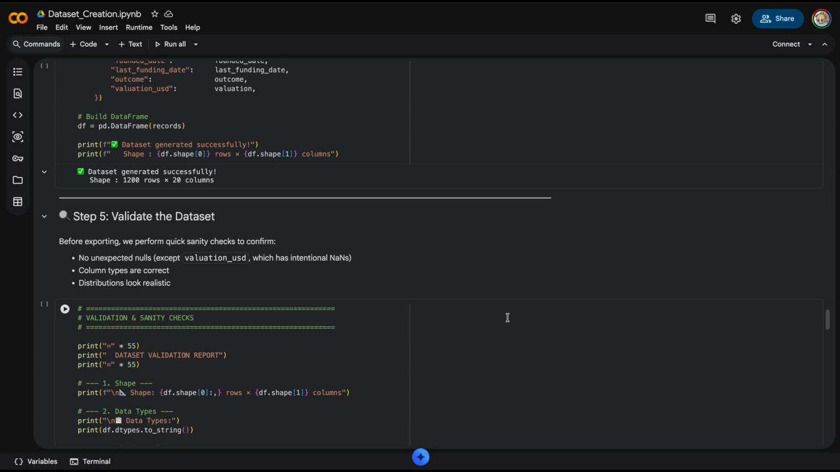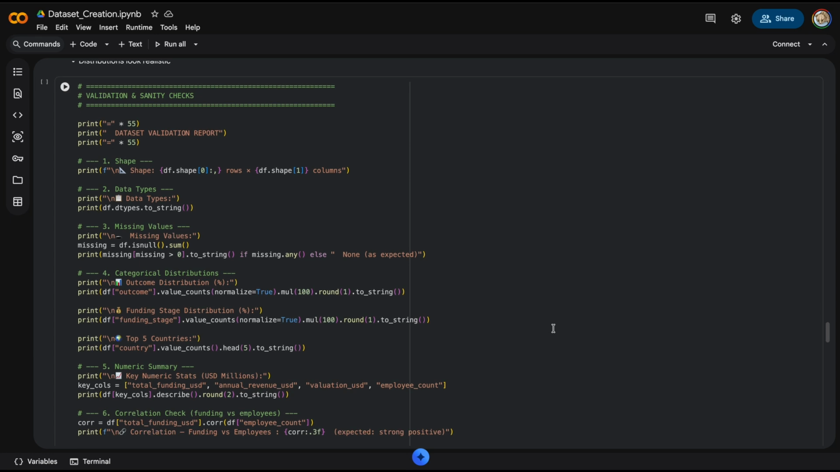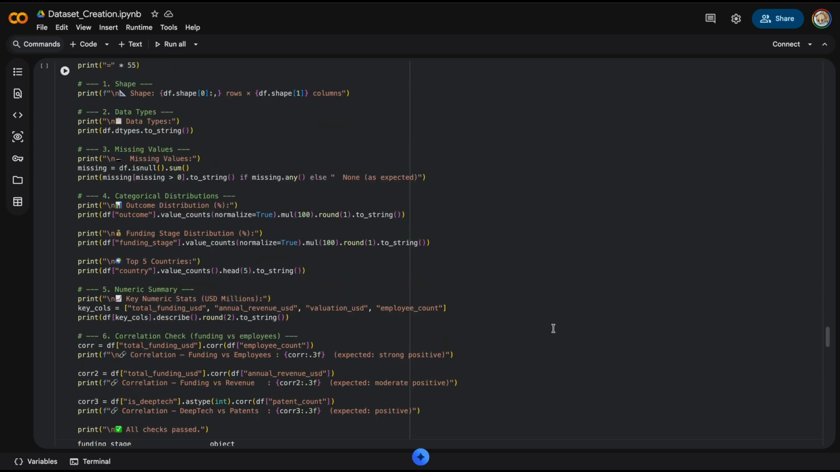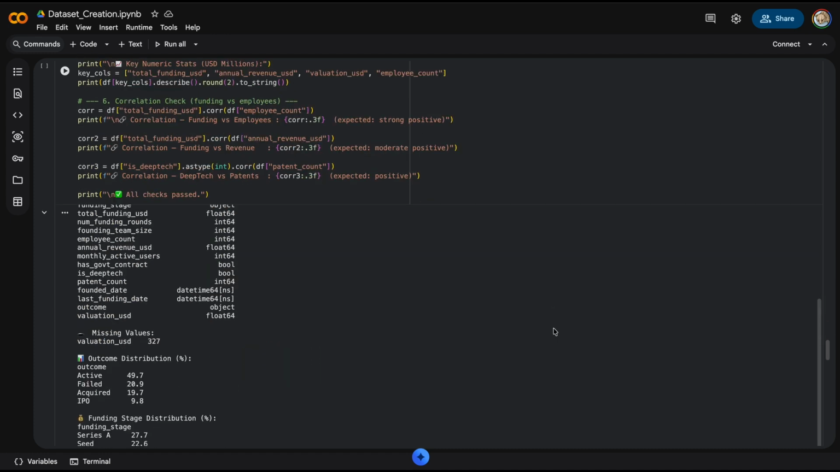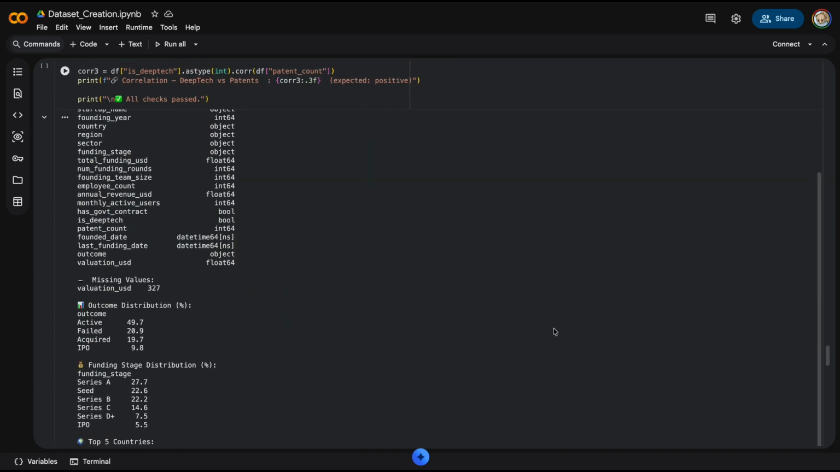Then we validate the dataset. We perform quick sanity checks to confirm that there are no unexpected null values, that the column types are correct, and that the distributions look realistic. Here we have defined sanity checks for shape, data types, missing values, categorical distributions, numeric summary, and correlation check. Now this is the output of this cell.